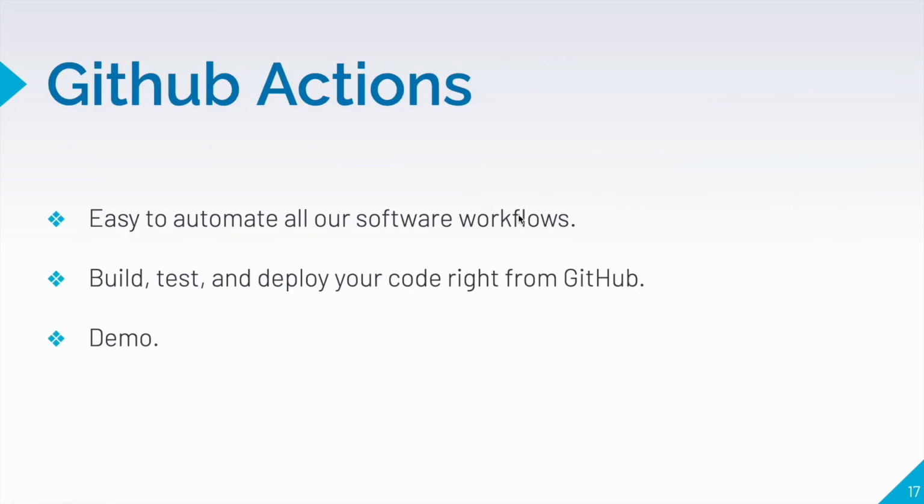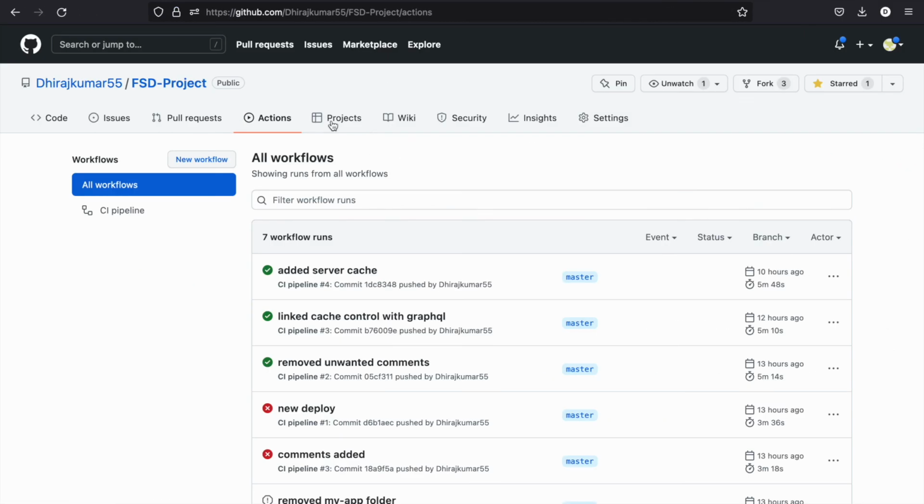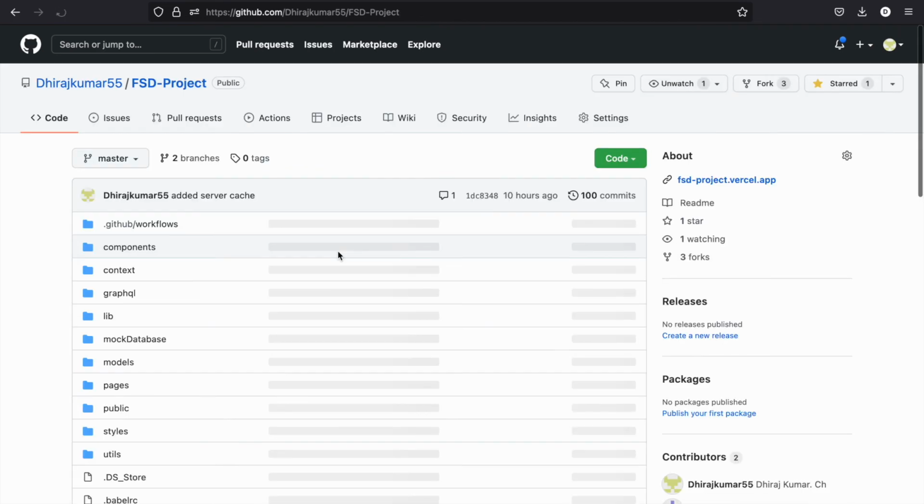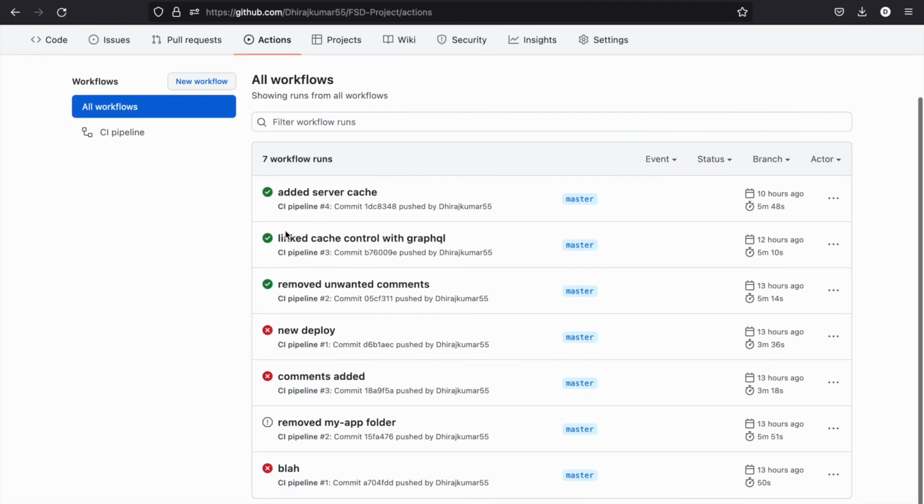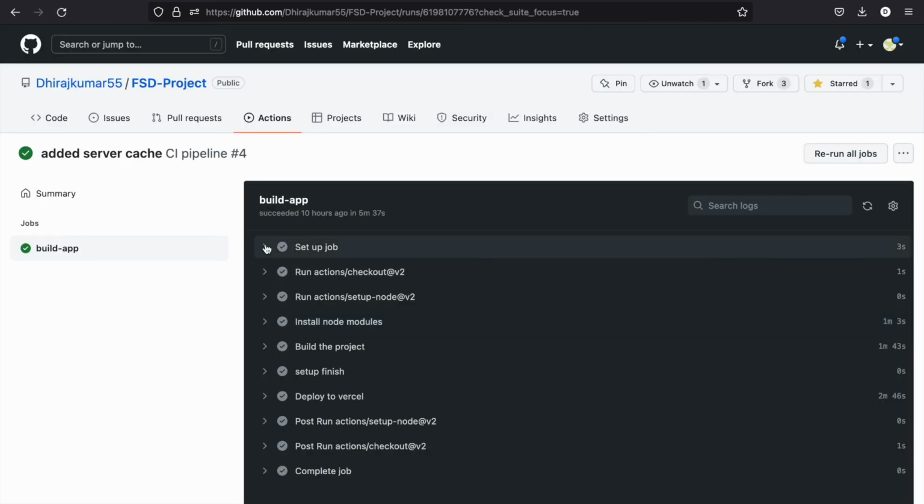So coming to the CI/CD pipelining, we have used GitHub Actions. GitHub Actions is built into GitHub, and it makes it easy to automate all our software workflows, and it lets us build, test and deploy our code right from GitHub. And coming to the demo of GitHub Actions, this is our code base. Now we have set up the actions here. So as you can see, until now we have run 7 workflows. You can see all the jobs have been completed successfully.